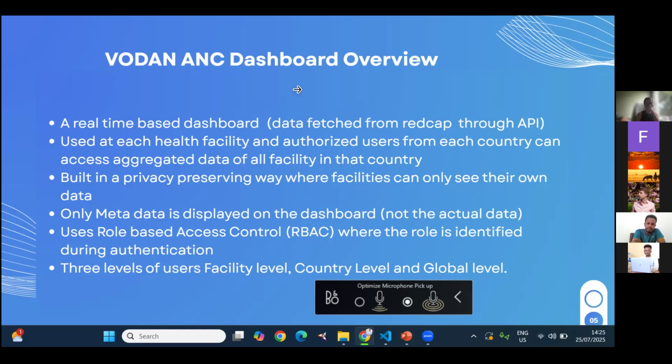It is also built in a privacy preserving way where facilities can see their own data only, and those at country levels can see the data at each of the health facilities within that country, and they cannot see data from other countries. So what is displayed on the dashboard is only metadata. So no actual patient data is displayed on the dashboard.